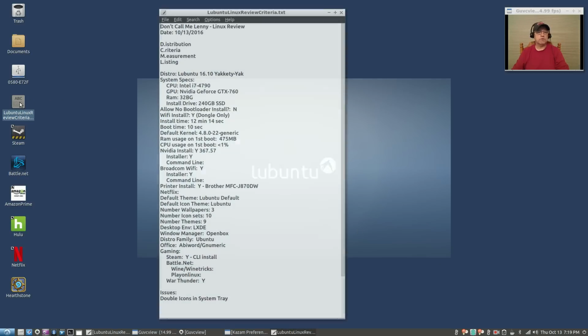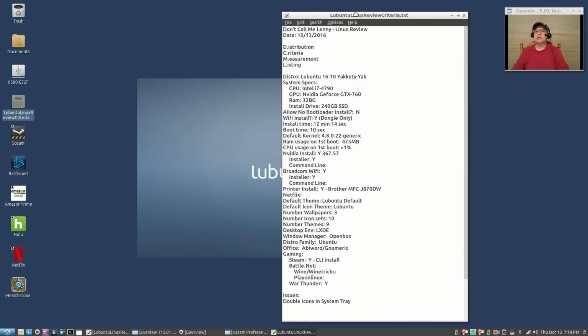So let's go over the numbers. And this is the D.C.M.L. review criteria. So this is Lubuntu 16.10. I installed it to these same system specs. Lubuntu does not allow you to forego a bootloader during installation, so it makes the installation a little bit longer. But in my case, where I have Manjaro controlling the boot process, I just installed the Lubuntu bootloader to the Lubuntu partition.